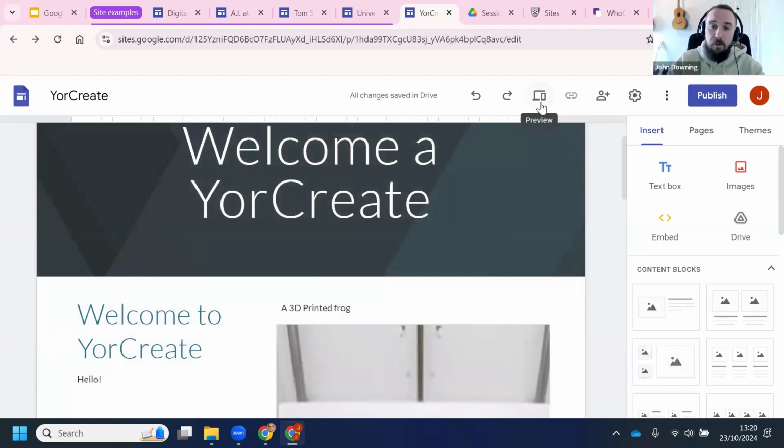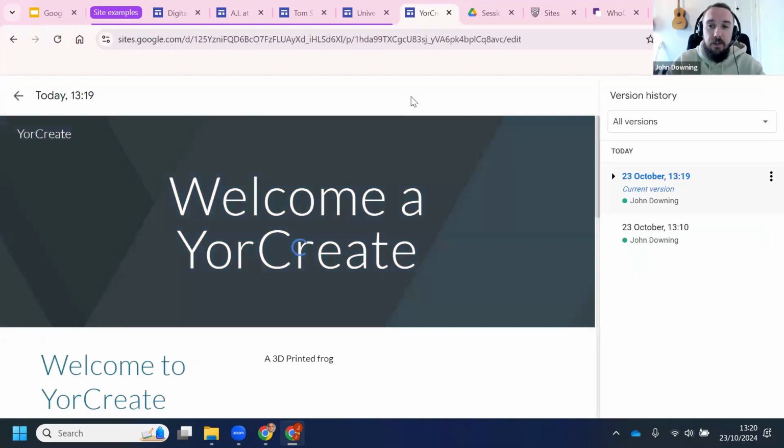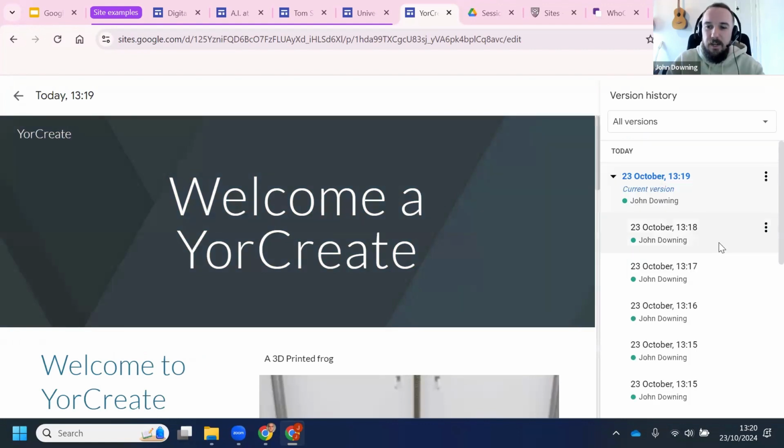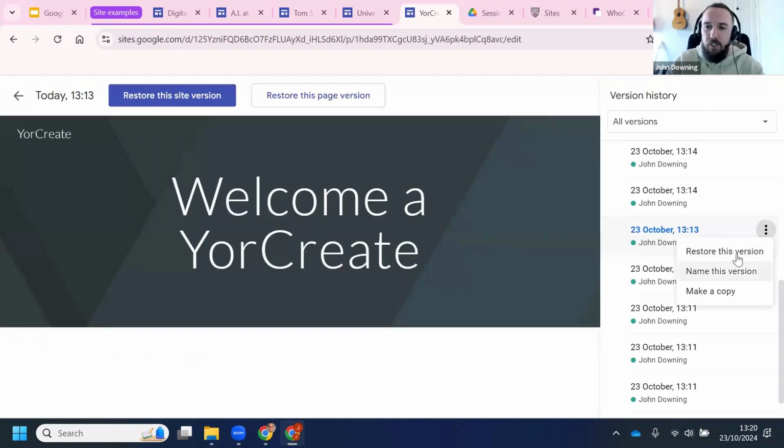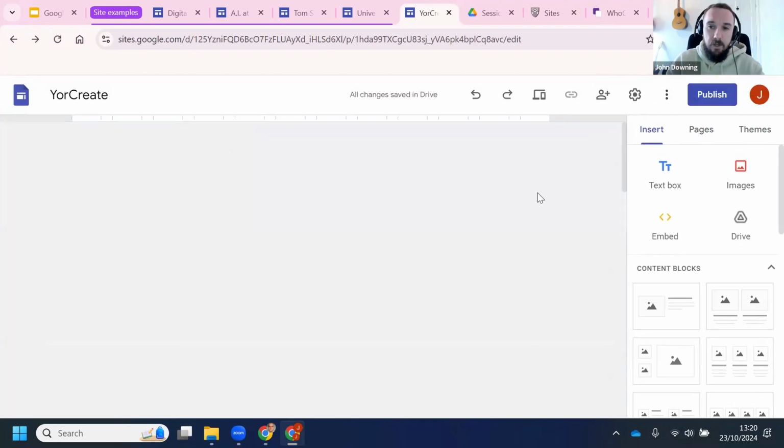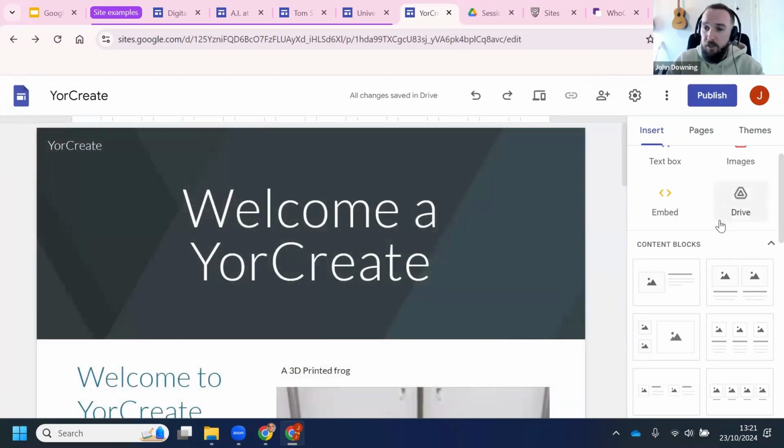Okay, so remember that preview button is going to be really useful. We've got our things like undo last action, redo last action, and we've also got our version history here, which is really useful. So if you start making edits to the site and you think, oh, I much prefer how that looked at this stage, we can see the minute by minute different versions. We can restore that particular version, we can make a copy of that version, and we can name that version. And you can do this for individual pages on your site as well. Now I'll come to talk about pages in just a second.